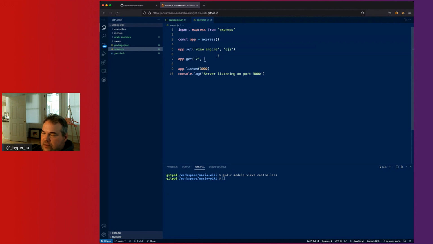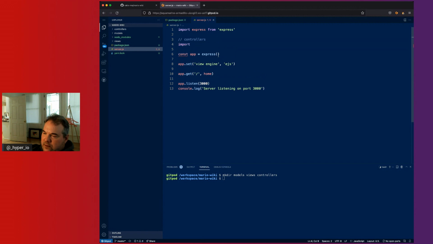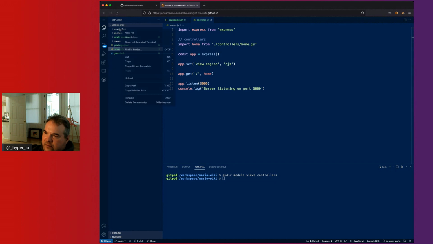So we'll do a get on root, and what we'll just do is go to our controller. So we're going to call the home controller, and we'll import that in. Let's create controllers and do import home from controllers slash home.js. And we'll create that home.js.